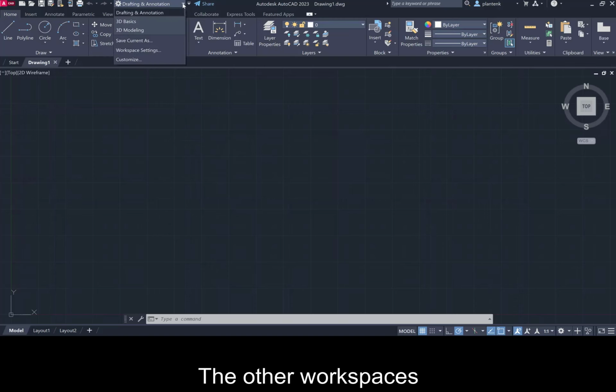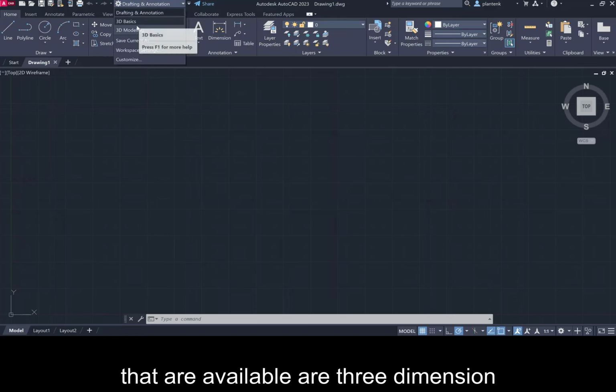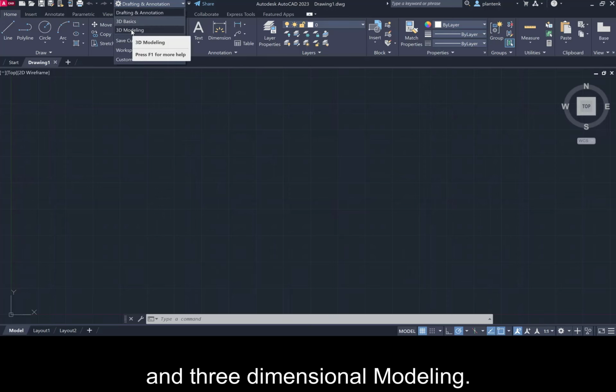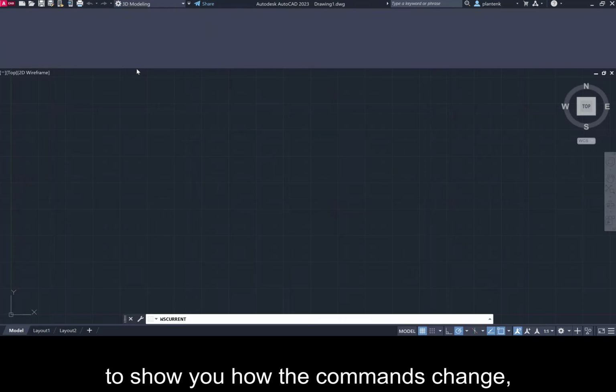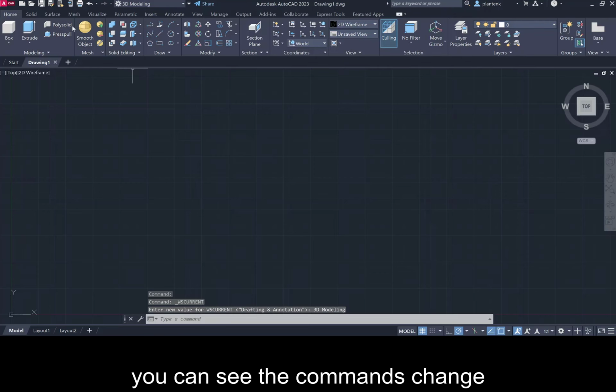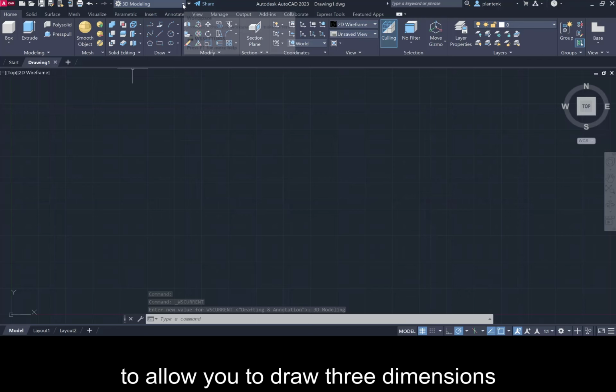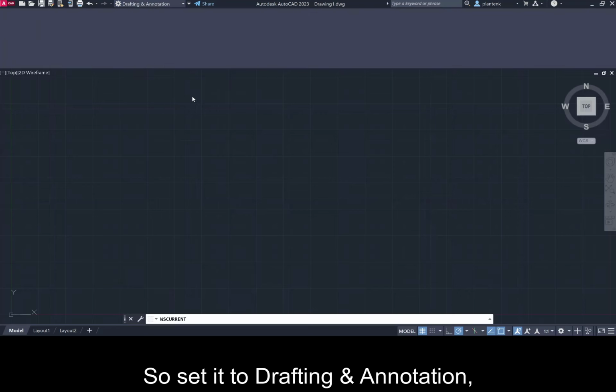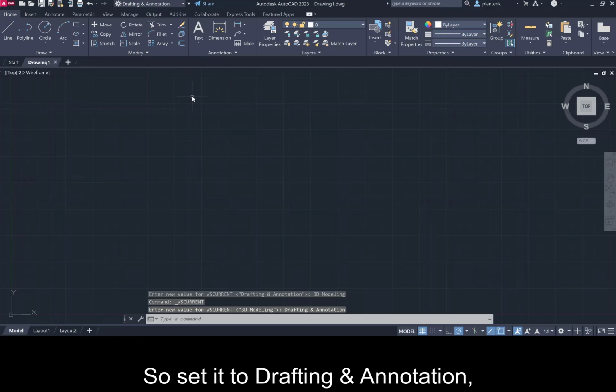The other workspaces that are available are 3-dimensional basics and 3-dimensional modeling. I'll just click on that to show you how the commands change. You can see the commands change to allow you to draw 3 dimensions or 3D modeling. So set it to drafting and annotation. That's where we want it to be.